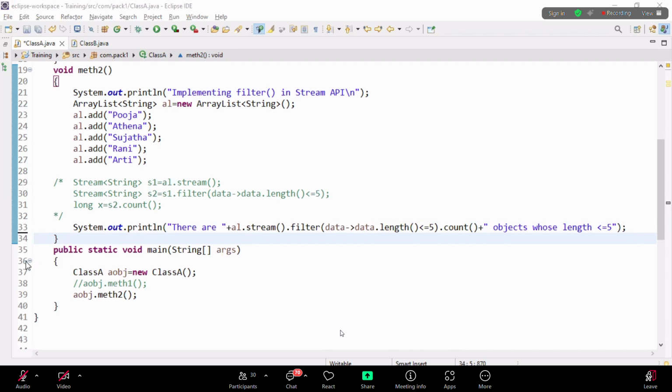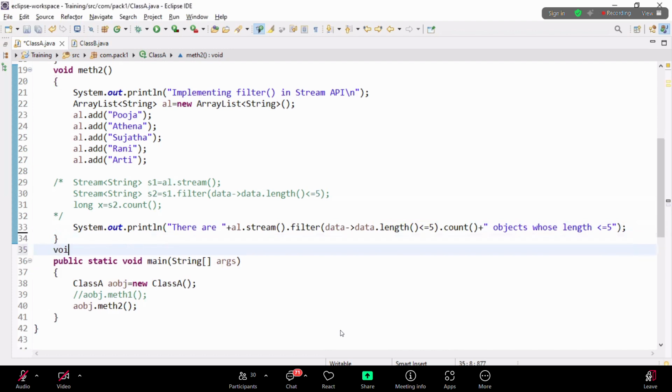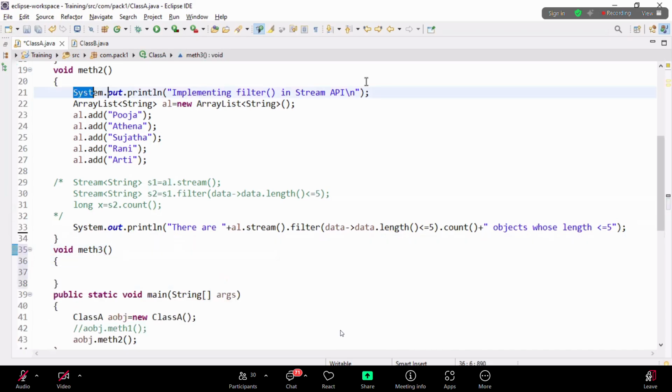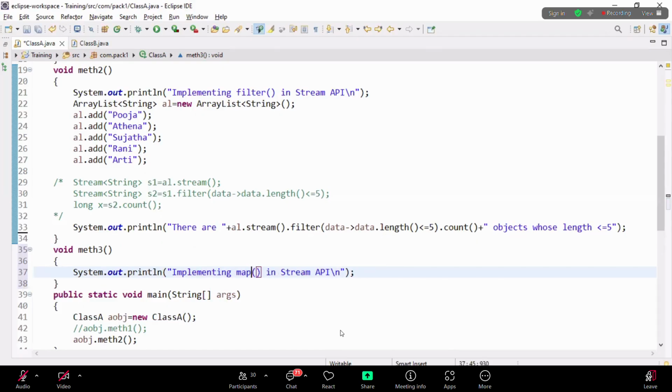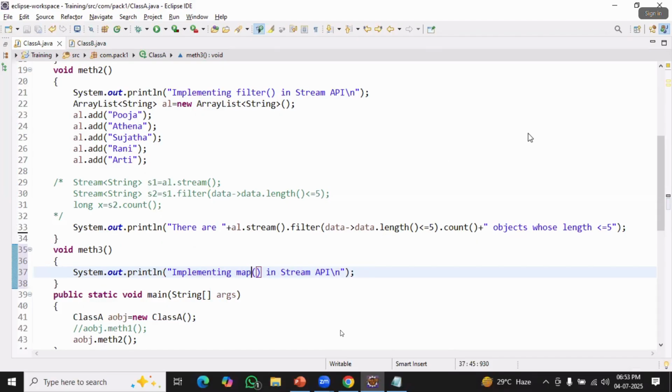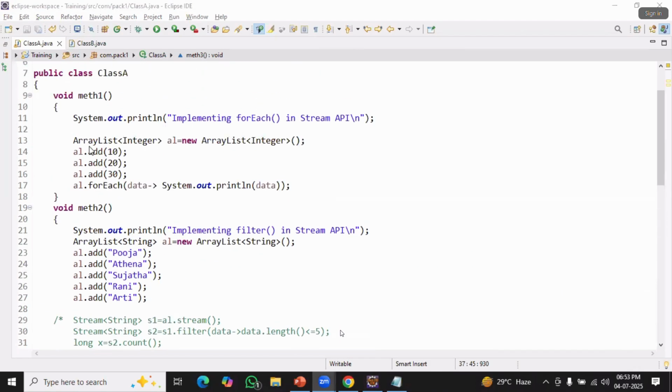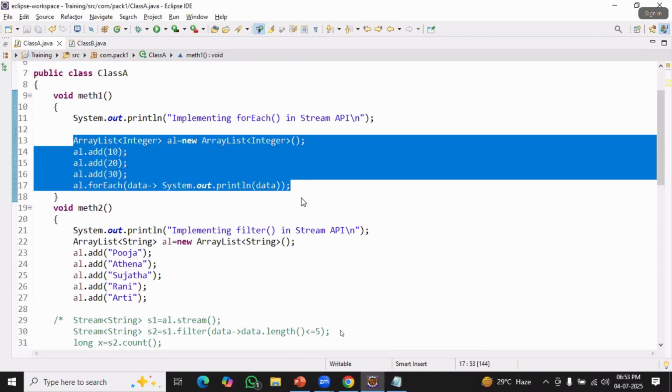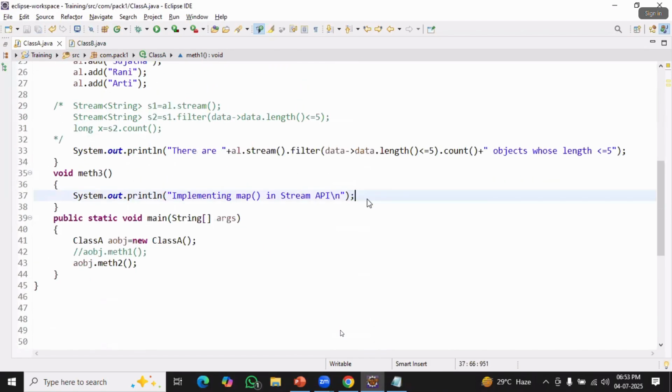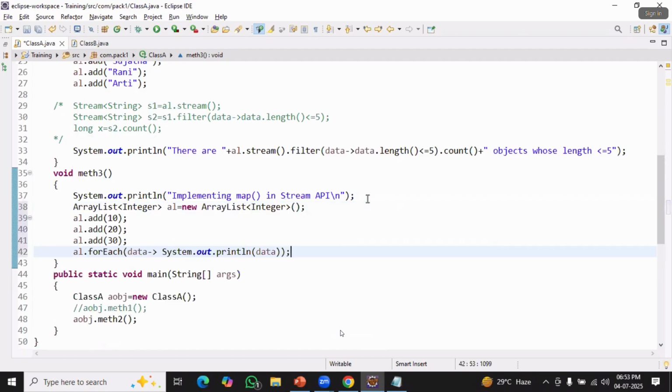Now I'm going to write one more method, void method 3, implementing map method in Stream API. Okay, I'll do one thing. Let me just try to take an array list. Now here I'll do one thing. Just let me go with 5, 6, and 7.